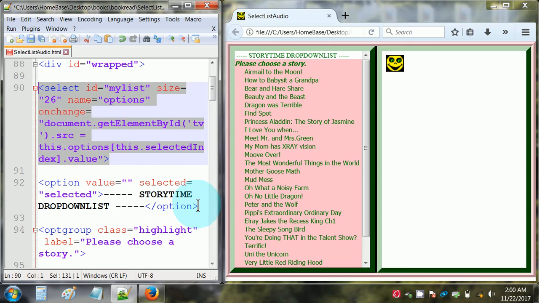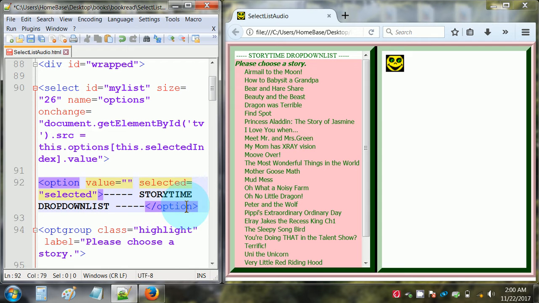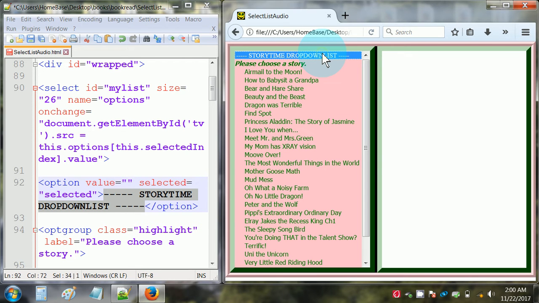Let's check out what's inside of that. We've got option tags. Option value equals an empty string, selected equals selected, and then inside the opening and closing option tag, I have a set of dashes, and then the text Storytime drop-down list in caps, followed by some more dashes. And that's what you see right here at the very top, Storytime drop-down list. It's not anything you can select. You can click on it, but there's no value there, so it doesn't do anything.